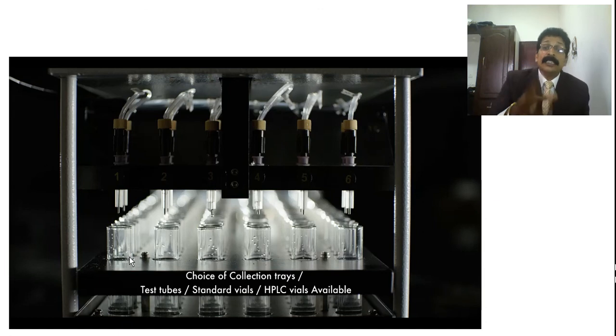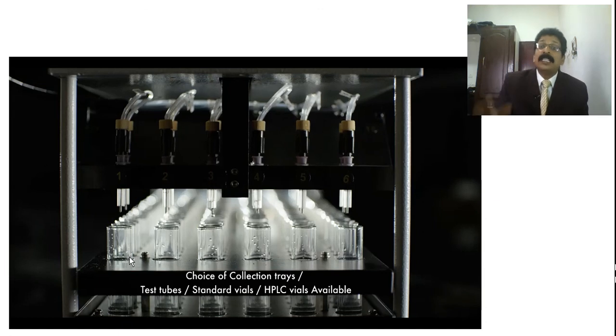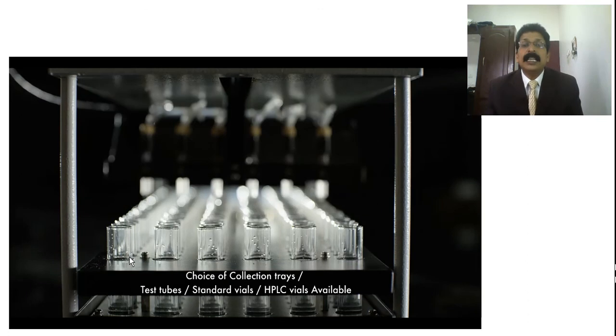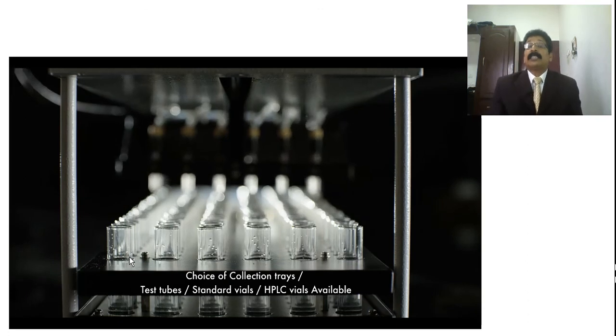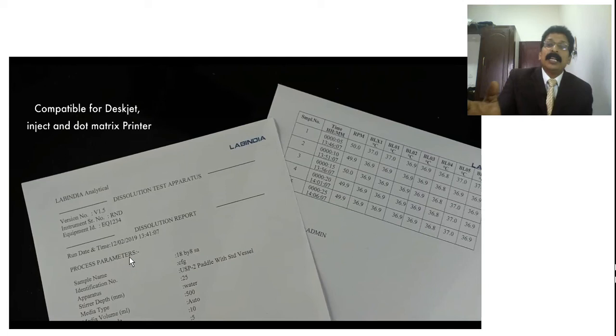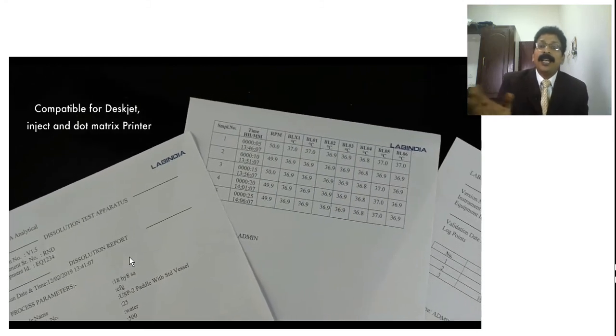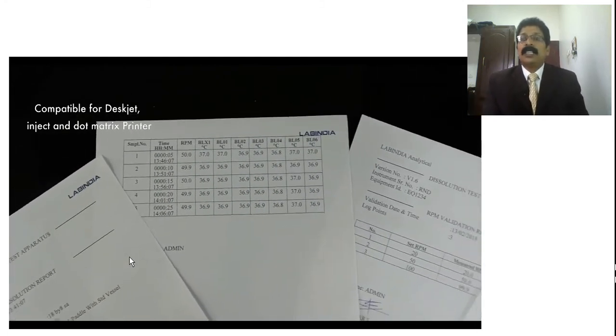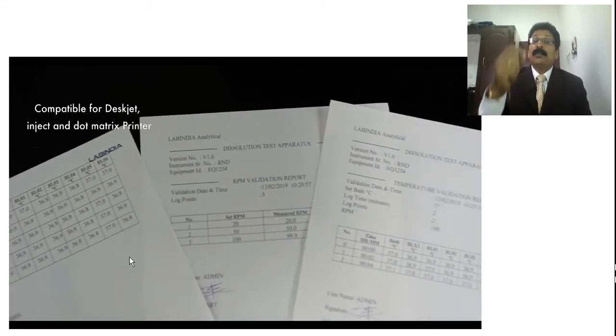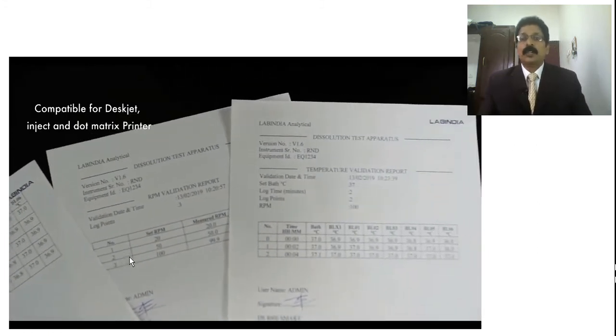You can see this is an HPLC vial which is available, so that this vial will be directly shifted to the HPLC, so that you can find out the concentration of the solution at 1 minute, 2 minute, 3 minute, like that, and you will get the printout of every minute and how much of the sample has been collected and isolated, and you can find out the release very clearly. So that is what I want to say here.